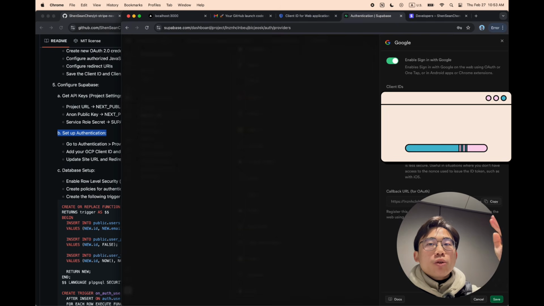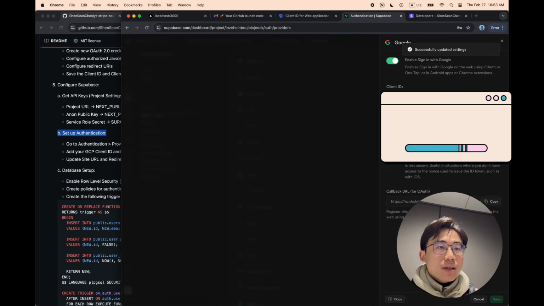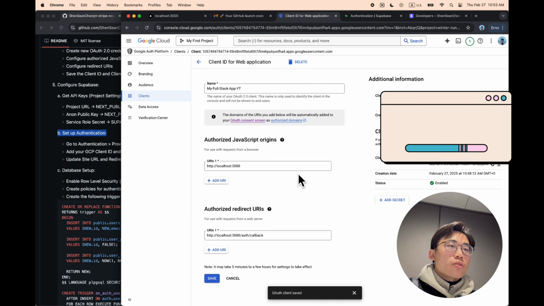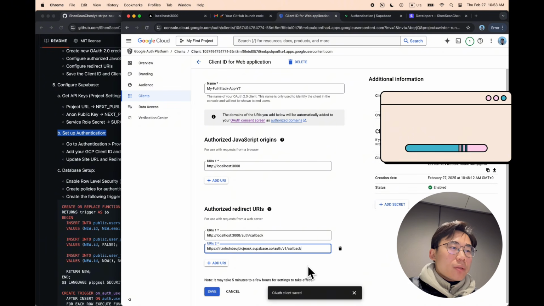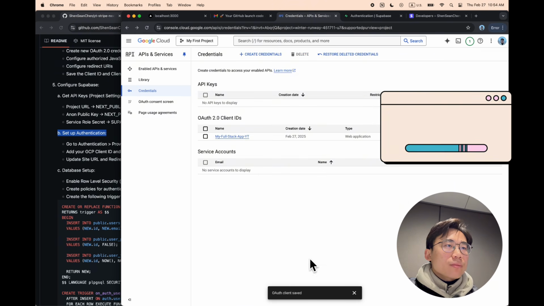So now I'm putting Google Cloud keys into Supabase, save it, right? If you expand it, you can see that information is here. And now we need to put Supabase information into Google Cloud, which is the authorized redirect URL, because after you sign in, you need to redirect into Supabase.